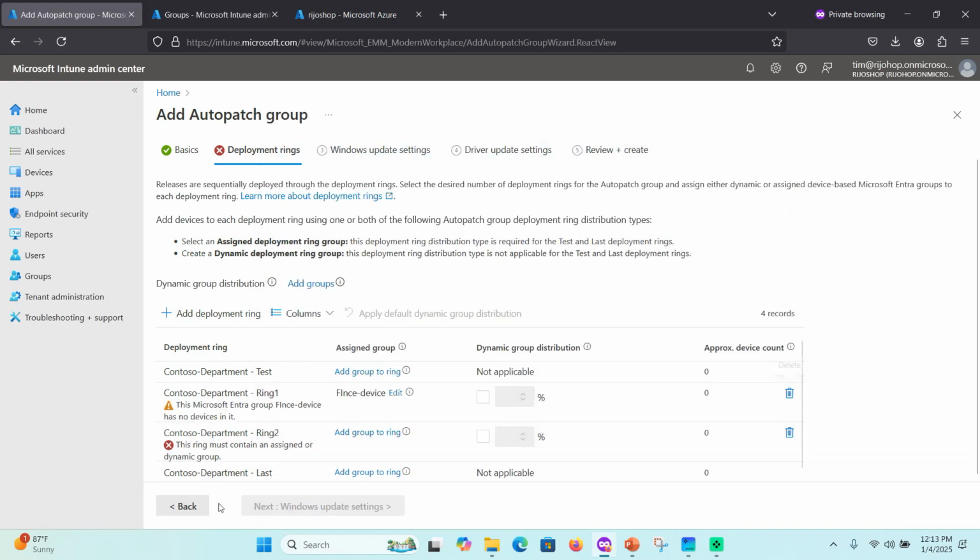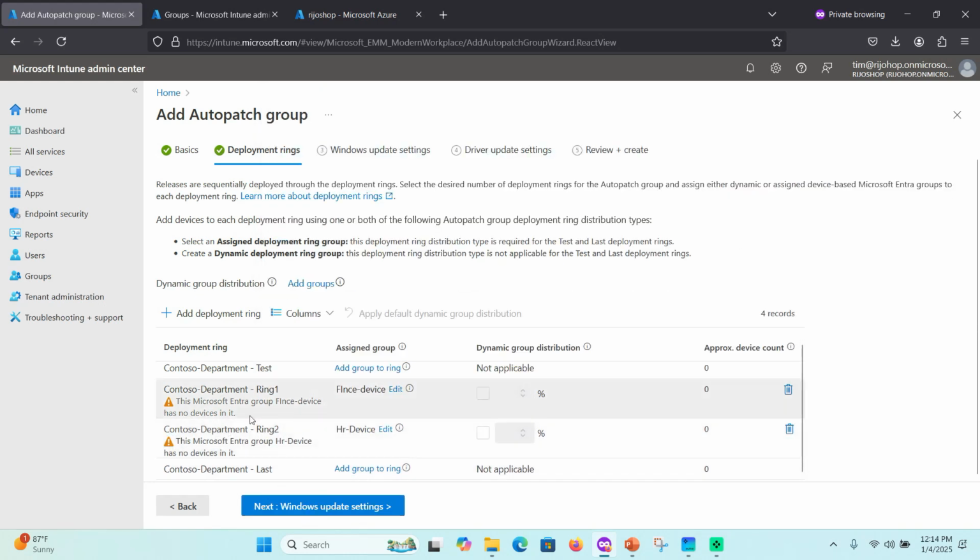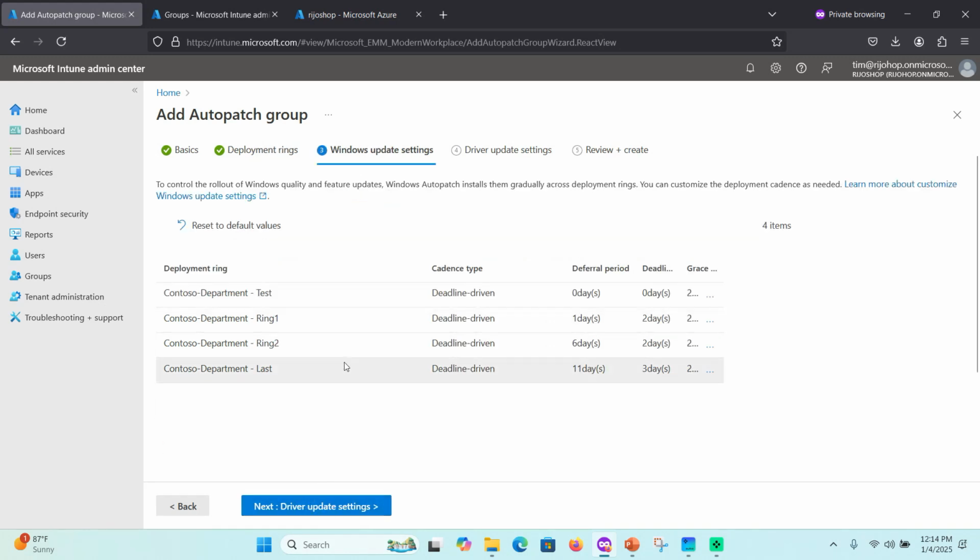First one, HR, I will select. The Microsoft Intune Finance Department has no device. Okay, currently we don't have any devices. No problem. Then I will add the HR device. So there are two device ring groups I add, Microsoft Entra security groups: one for the Microsoft Finance device group and one for the HR device group. Then after that I will click next for the Windows update rings.